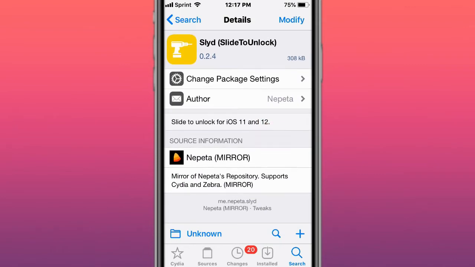It's called Slyd, S-L-Y-D, Slide to Unlock, and it brings that Slide to Unlock to iOS 11 and 12 devices. So you know that old iOS like 6, 7, or 8, whatever, Slide to Unlock? That brings that back for those iOS 11, 12 devices.